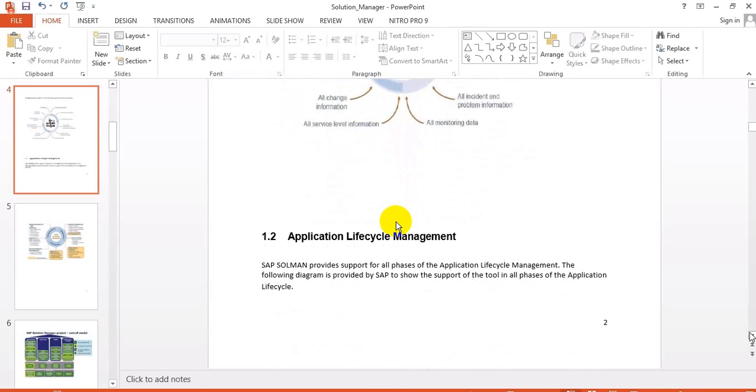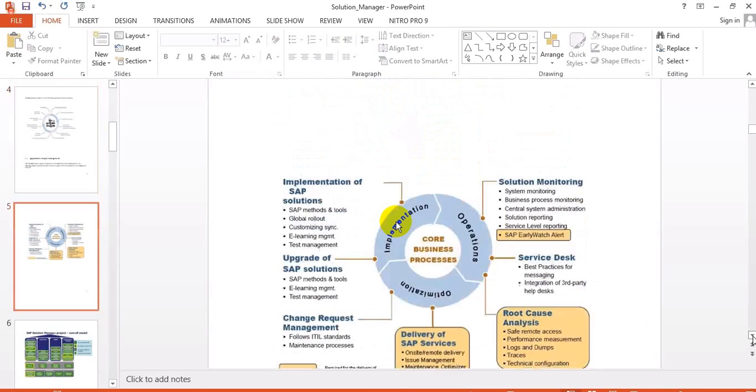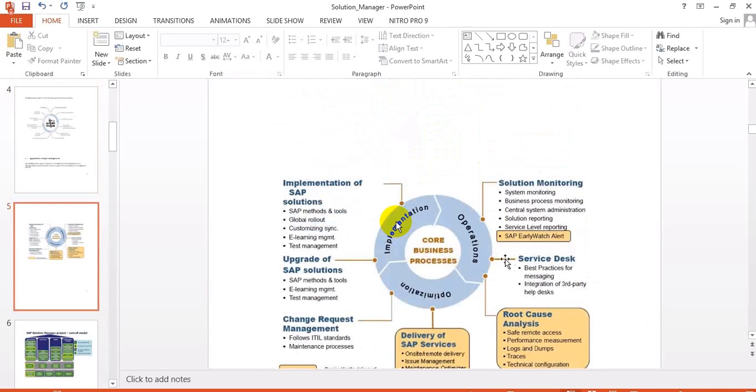See, coming to this diagram, I'll show you. This Solution Manager will contain mainly 3 parts: implementation, operation, and optimization. Coming to operations, it will provide the solution monitoring. Solution monitoring means it contains monitoring of the system and business process monitoring and central system administration, solution reporting and service level reporting, and it will contain the Early Watch Alert. This Early Watch Alert I told you earlier.